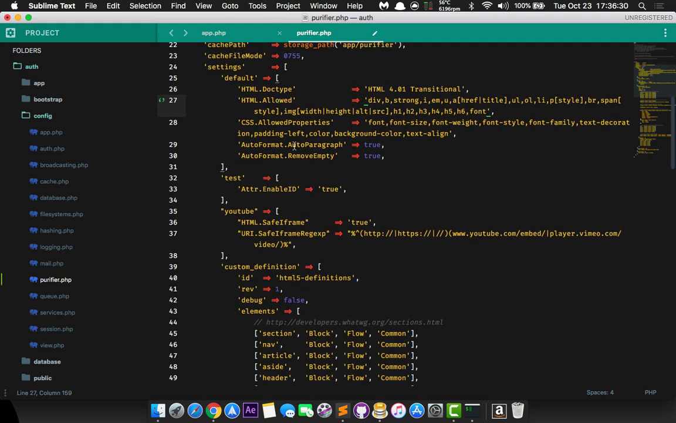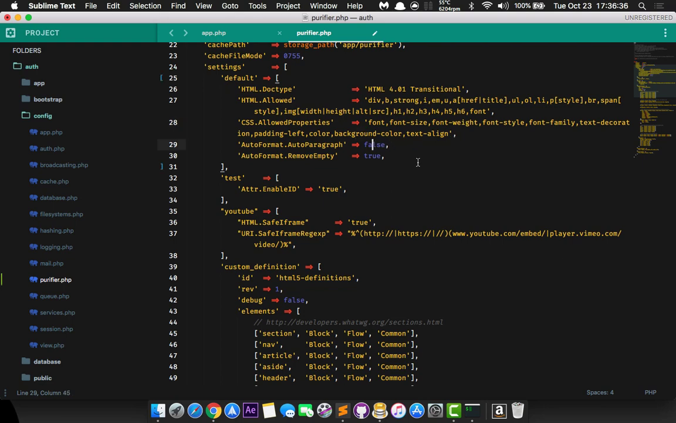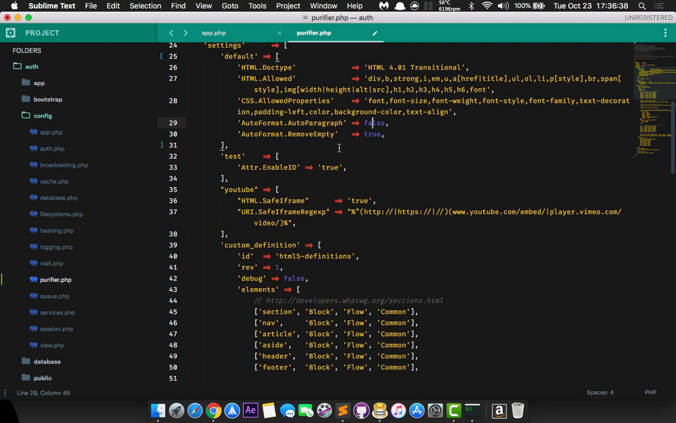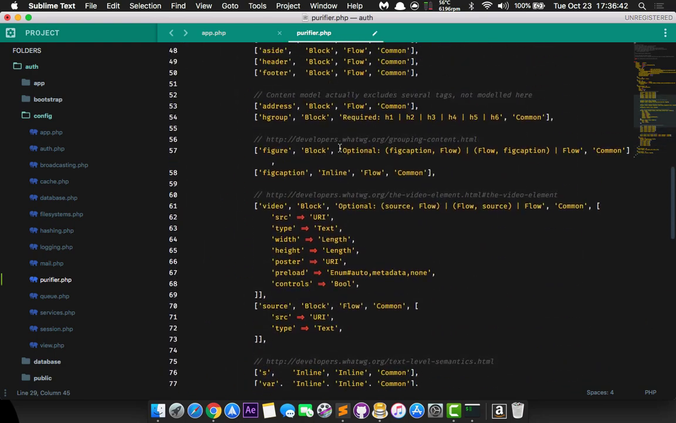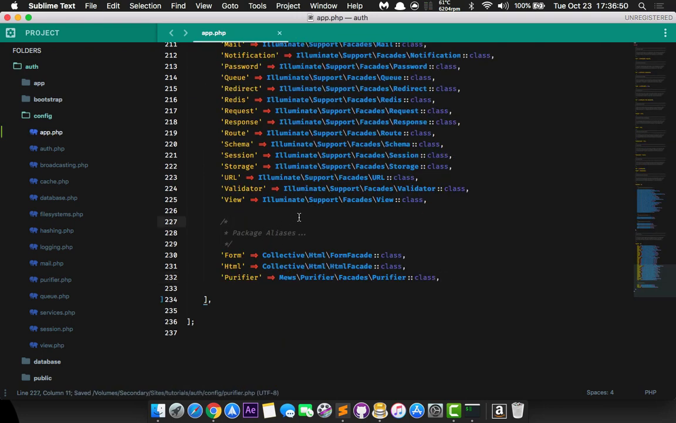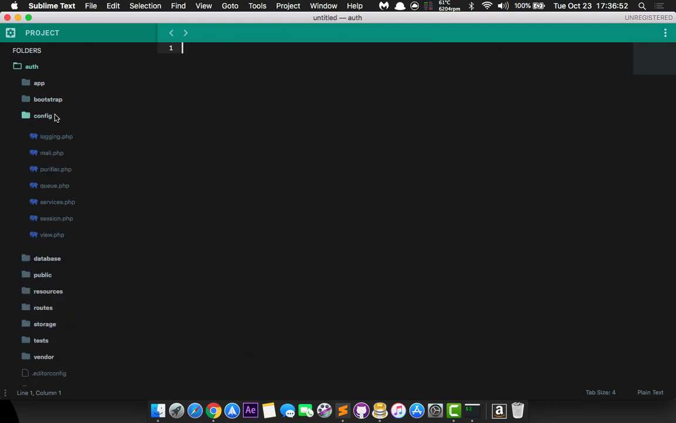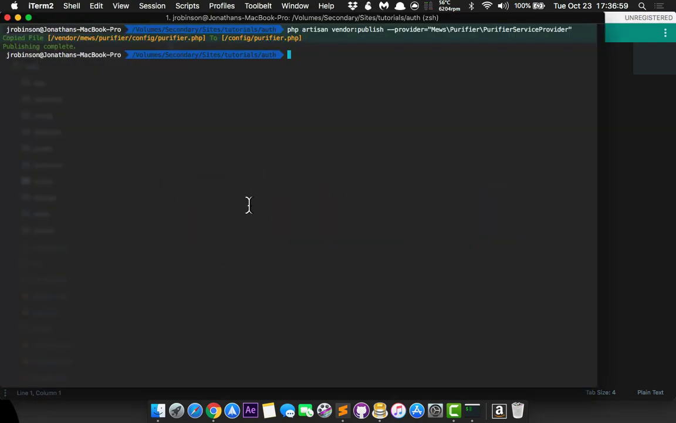Oh yes, auto paragraph. We want to set this to false because we don't want to auto paragraph anything. As you can see, there's a lot of other things that you can go ahead and customize, but we are not going to customize any of these for right now. We'll save this, and we will exit out of that, and we will exit out of our app.php, and that should be it, I believe, for all of our packages.